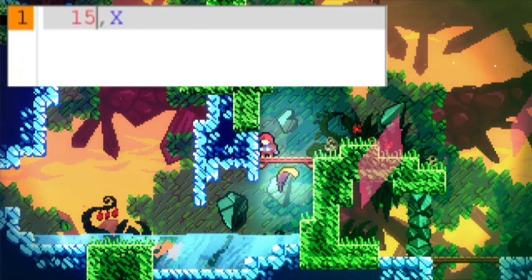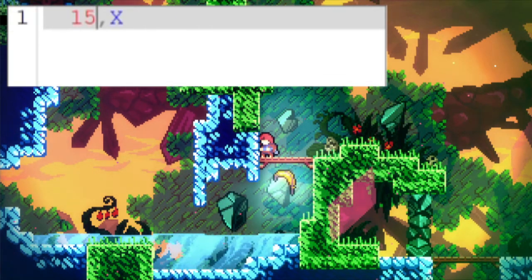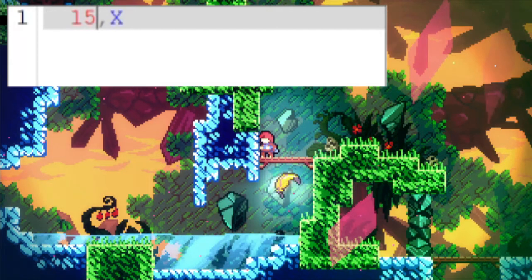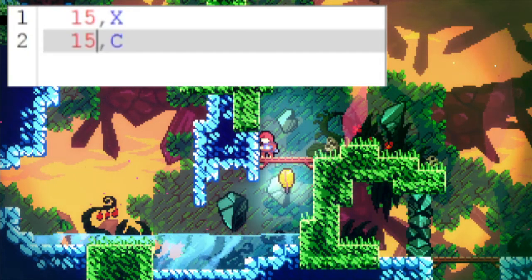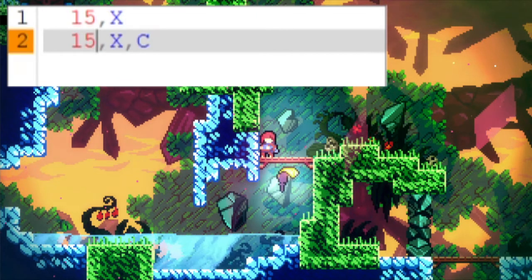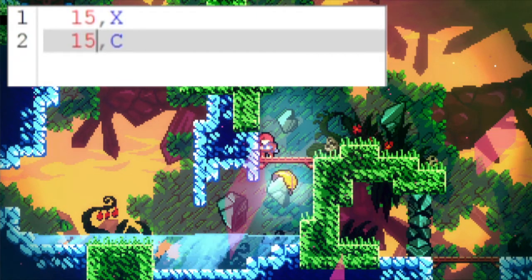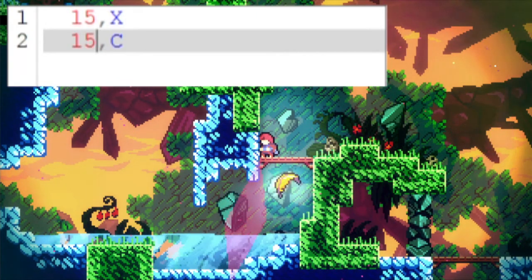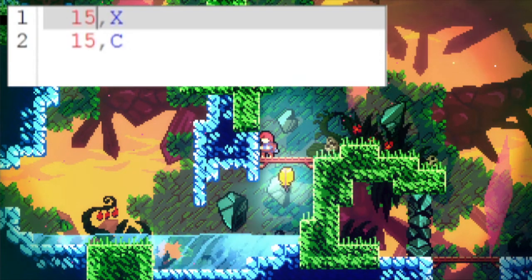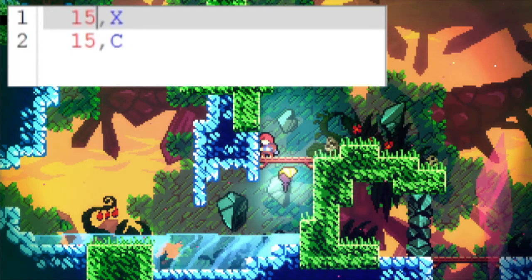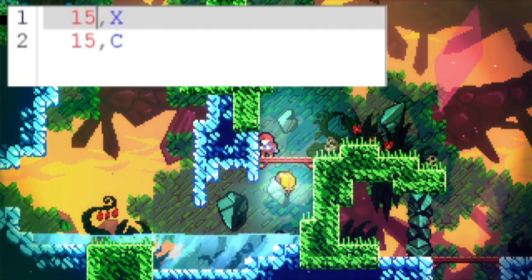We've got our dash button, X, because I believe X is the default dash button for controller. And then we've got our secondary dash button, C, which I believe is because X and C are adjacent on the keyboard, just like J and K are adjacent on the keyboard. Makes sense. Mostly you're going to see C being used for stuff like dashing twice in quick succession.